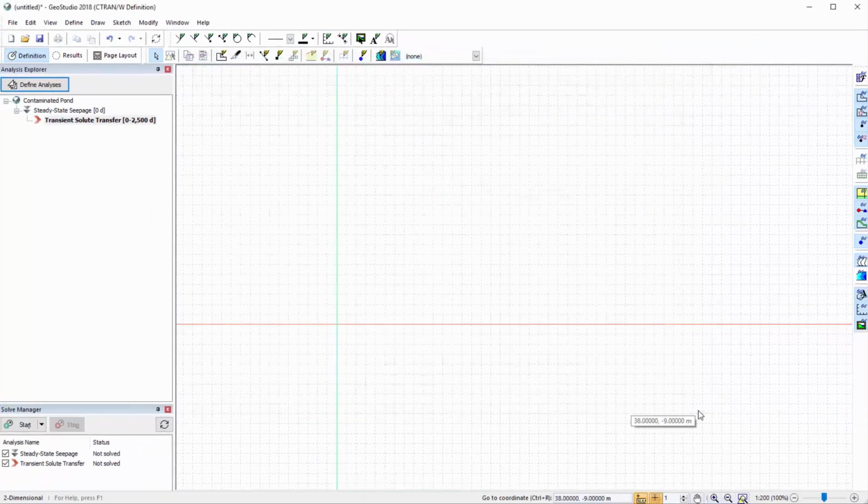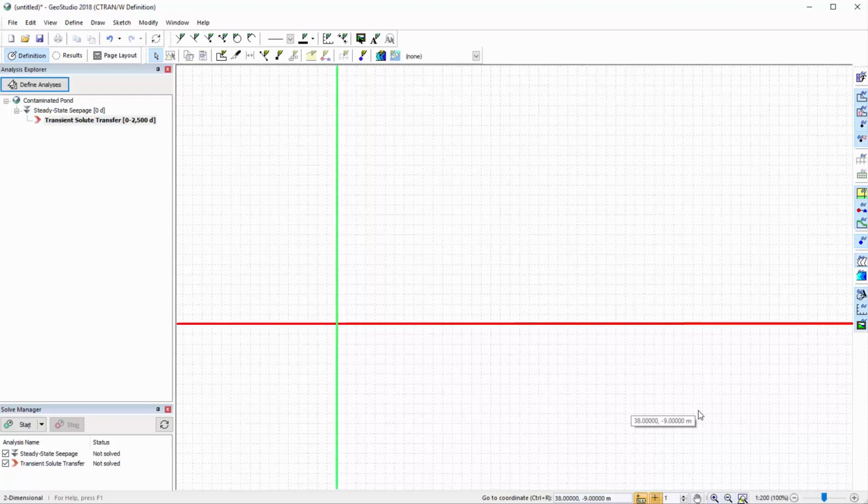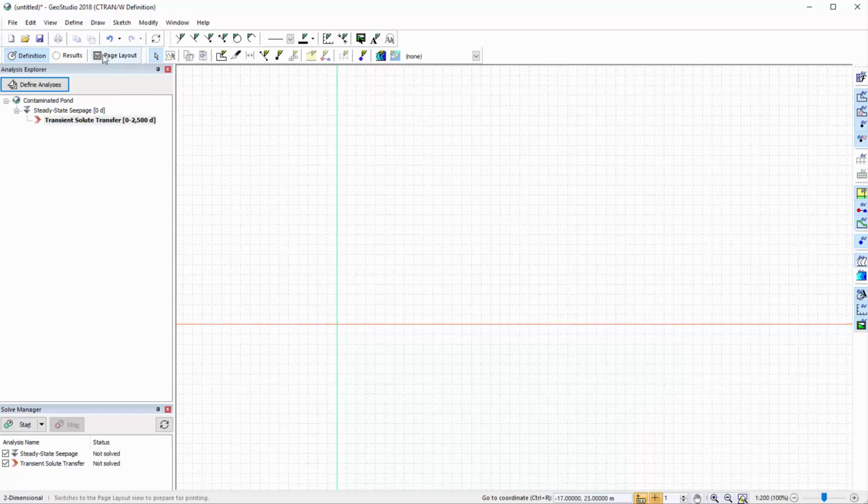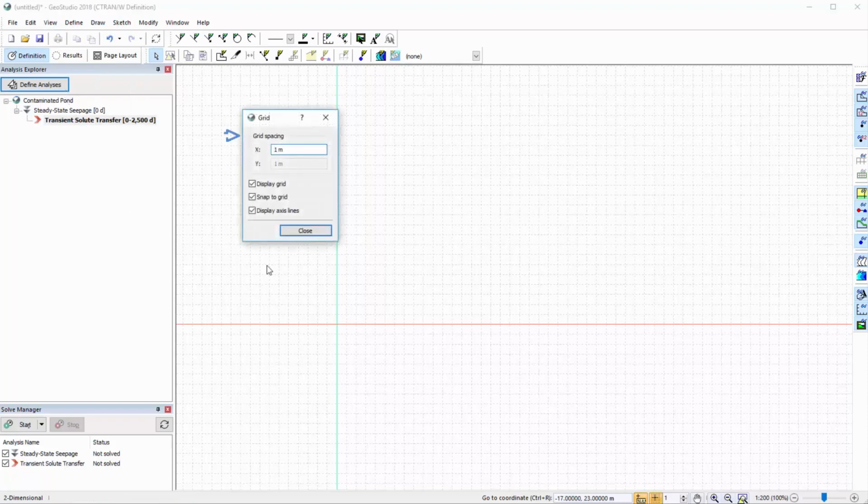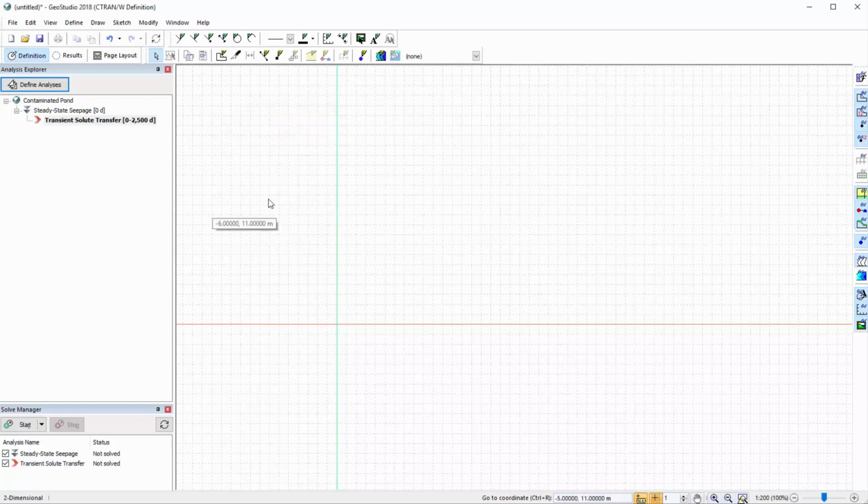We are currently in the definition view of our analysis. The red and green lines in the model space represent the X and Y axes respectively, and the grid is activated. Both of these may be turned off by going to View, Grid. The grid spacing and Snap to Grid option may also be modified here.